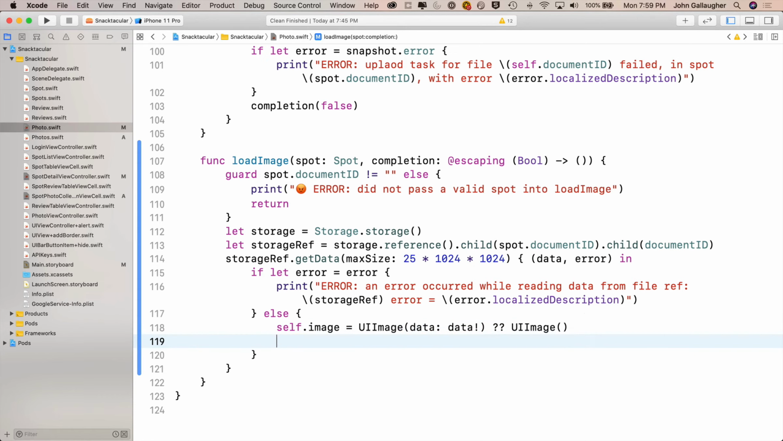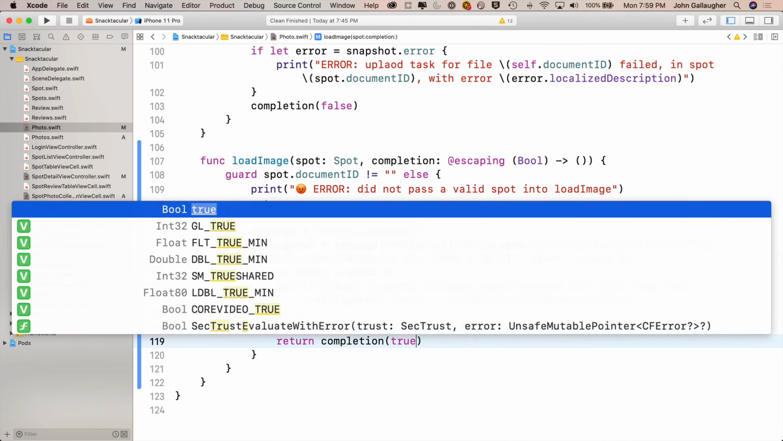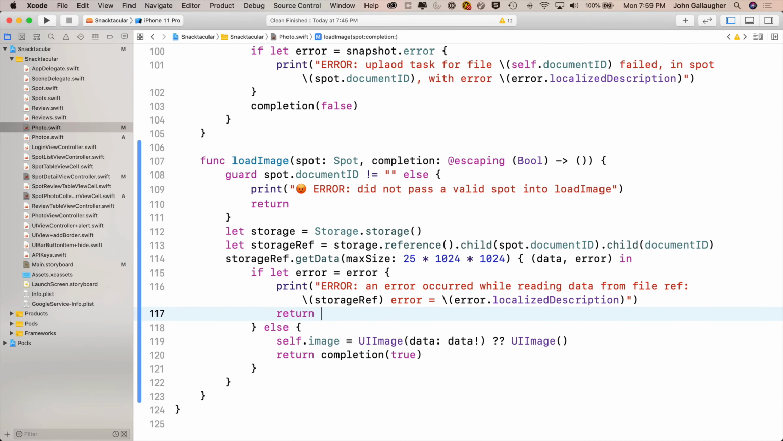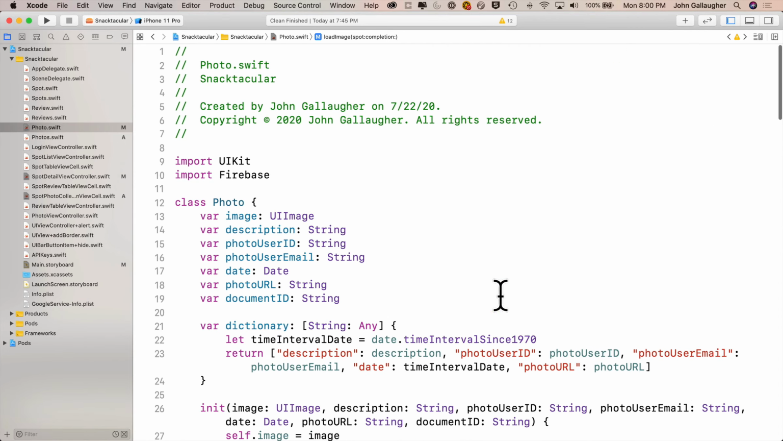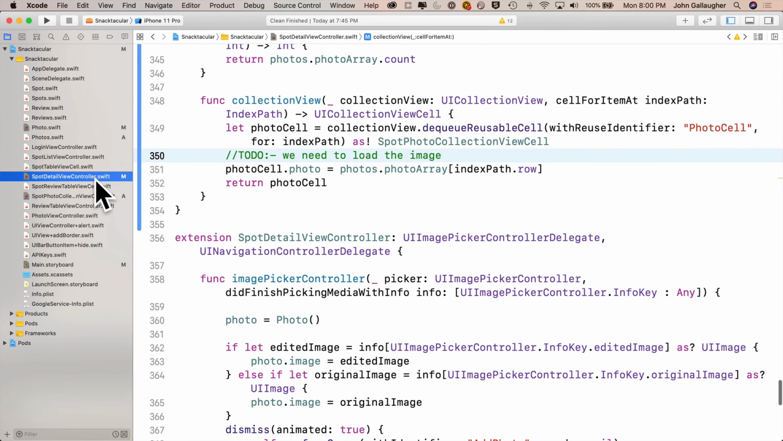And let's not forget our completion flags. So inside the else clause, we'll add return completion(true). Inside the if clause, we'll say return completion(false). Then let's head back to SpotDetailViewController, and we can update our to-do inside of our cellForRowAt, calling the function we just wrote.